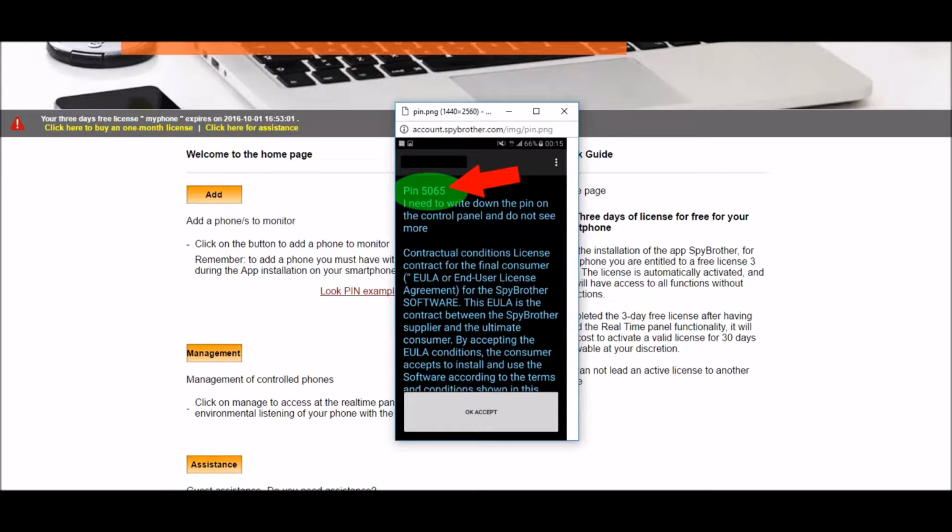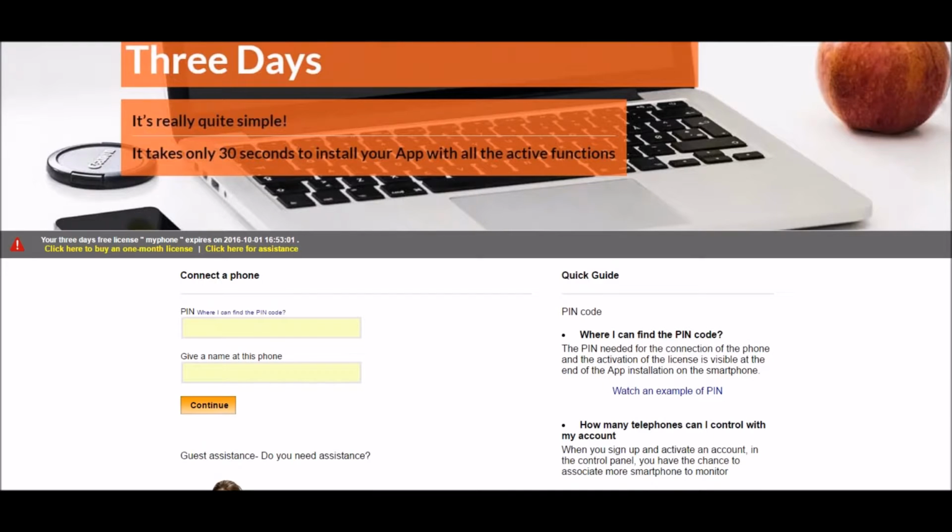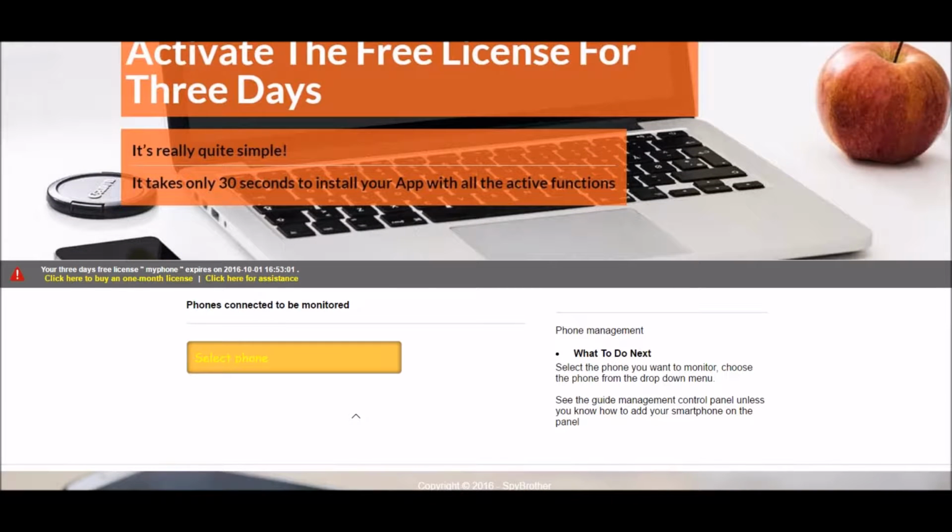As you can note, in the page there are 2 sections. In one, you must enter the PIN code created at the end of the installation of the software on your phone, and in another you must assign a name, for example, my phone. Once you have entered the PIN and given a name to the monitored device, it's possible to move forward with the remote check of the phone, selecting it from the drop-down menu.